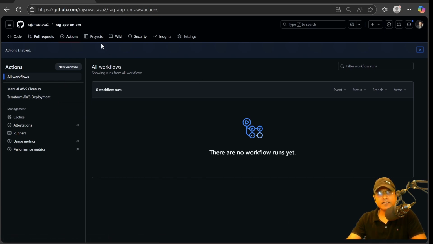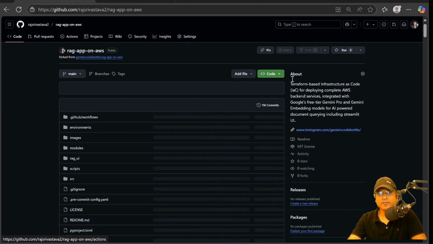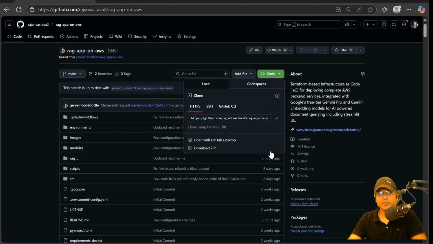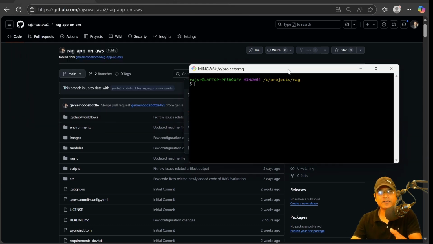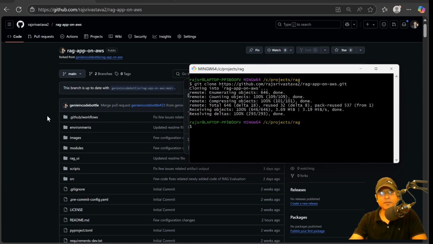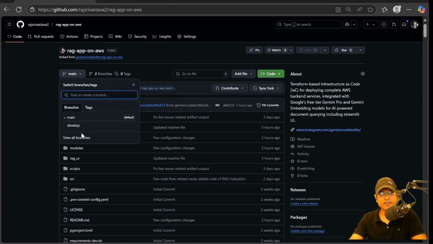Now I'll go to RAG app on AWS, copy it and clone it. You may clone it any way you like. I am using git bash here. Git clone, you can download git bash from the internet if you don't have it, or any other way you want. You should have the git command in your local system, and I am cloning here in my system. So I cloned this one and I'm running the main branch, and you can use the develop branch.